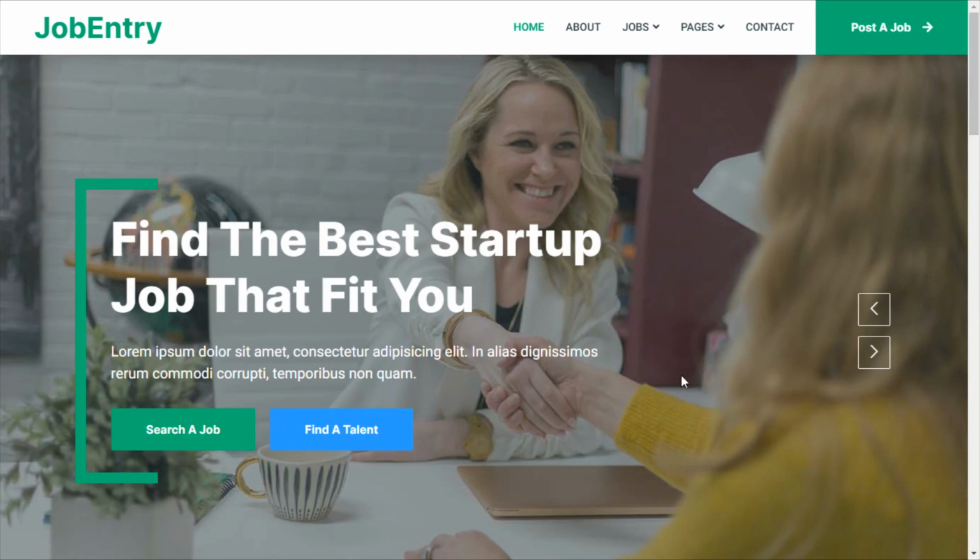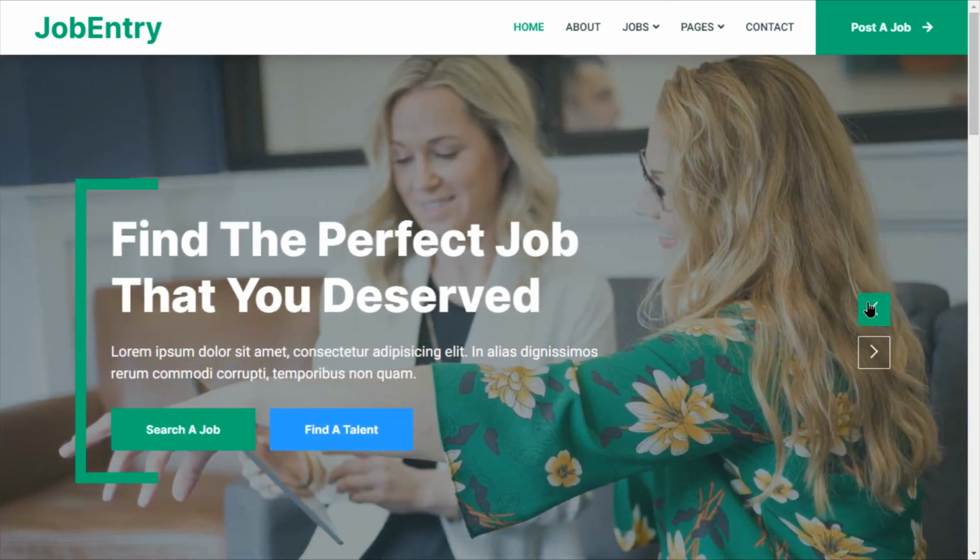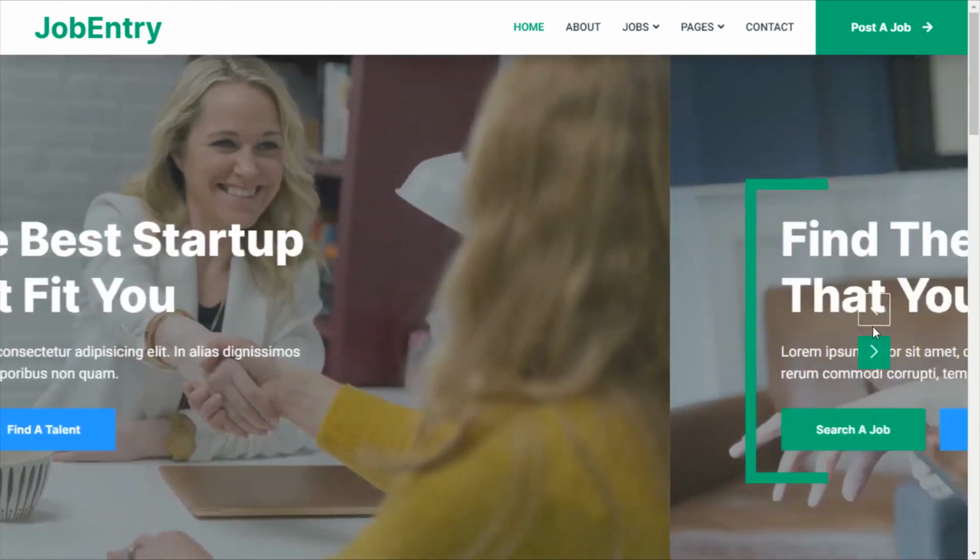Then if I move on to the home page, you can see it is an amazing home page with a slider, and the slider is automatically working. You can also use the slider buttons to work with your slider. You can see like I am doing.